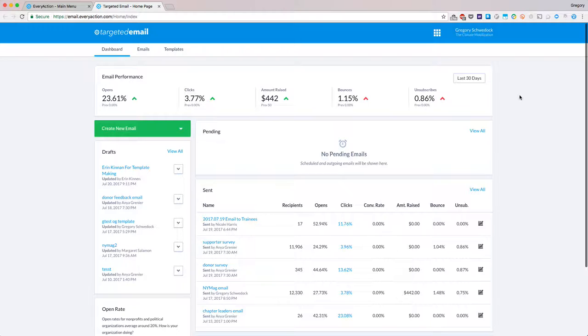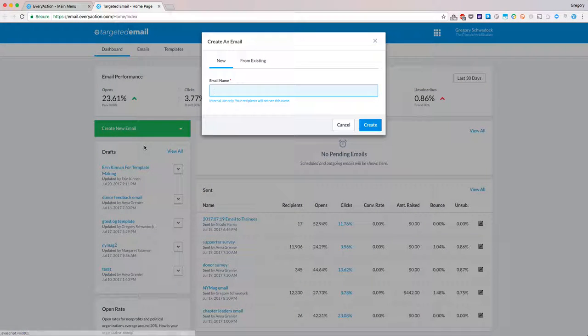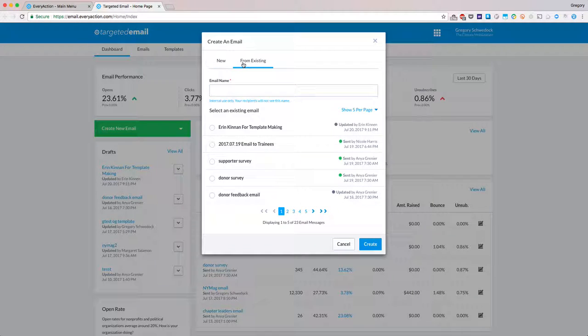If someone else had already started this email, we'd go and find it in drafts. So I can click view all if I don't see it there. But we're going to create a new email. So we can create email series from existing, etc. I'm going to create a new email, but create from existing is also very useful if you want to use a previous email as a template rather than using one of our specific templates. So I'm going to create new. And you can still do from existing here.